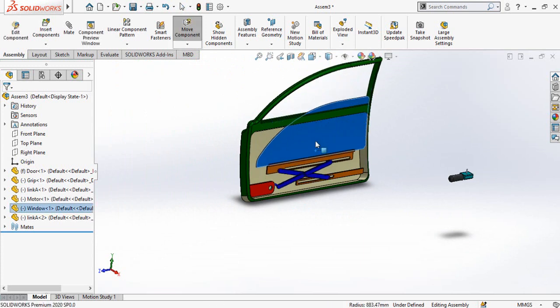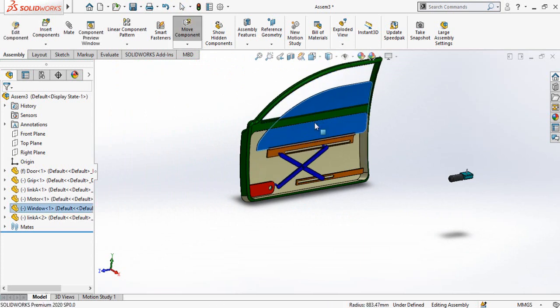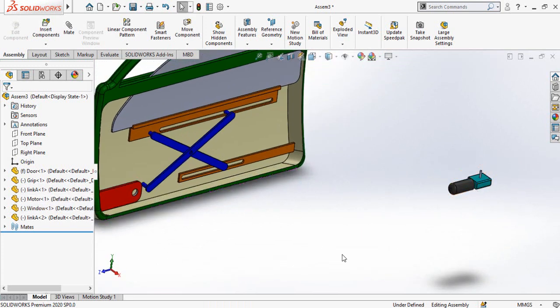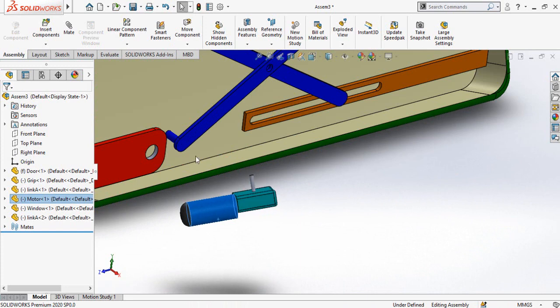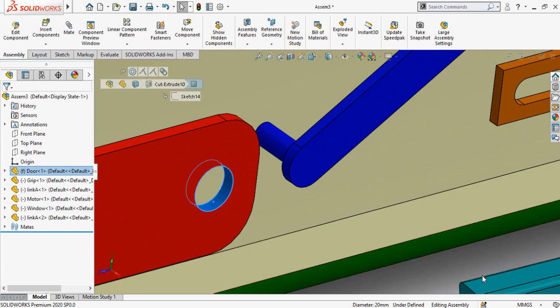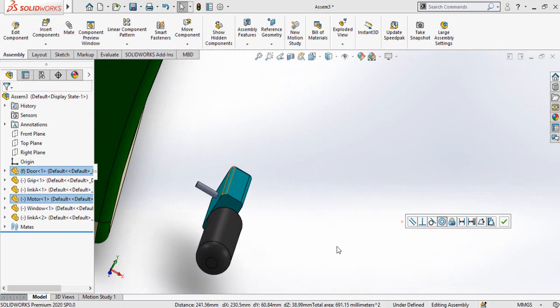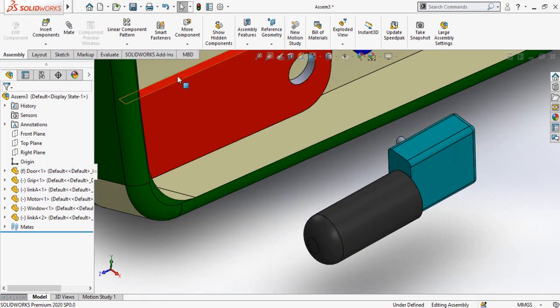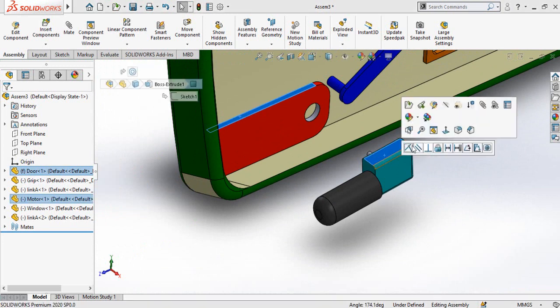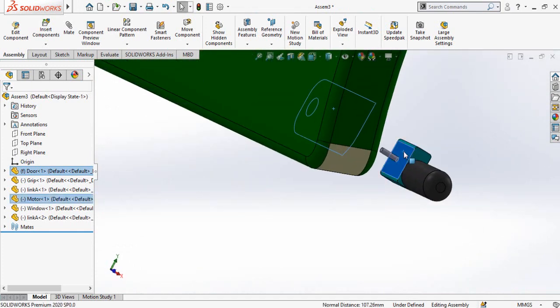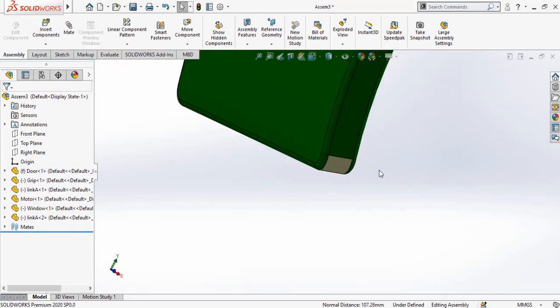So if you can see, now we have to attach the motor with our door assembly. For that drag the motor near to the door, rotate it in this way like this, then select this cylindrical face and this cylindrical face and make the concentric mate. Then select this face and this face and make the parallel mate. Now select this face and this face and make the coincident mate between them.